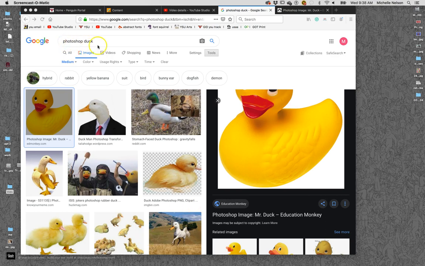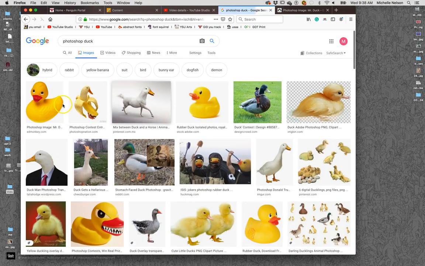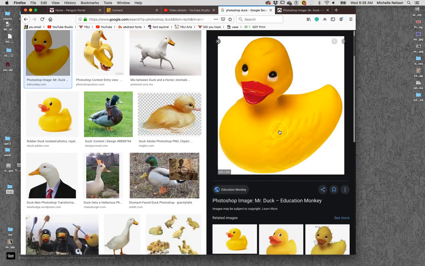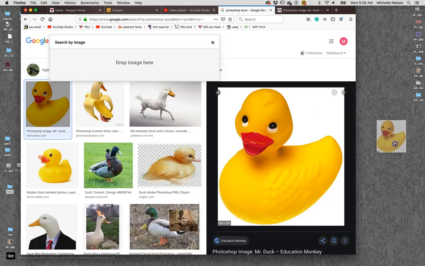So I would encourage you to draw your own ducky. If you do a search for Photoshop duck, you're going to come up with this guy. And if I do any size, I'm probably going to come up with him as well, although he used to be all over the internet and now he is becoming less available.